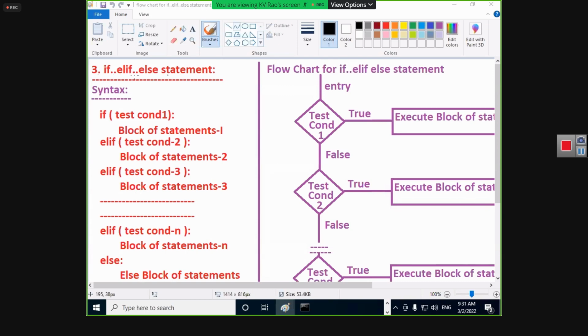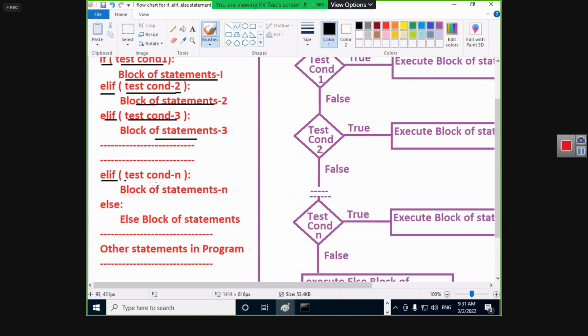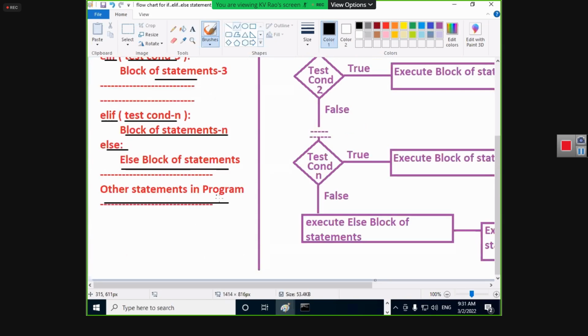Third, the if elif else statement. What is the syntax? If test condition 1, block of statements 1 executes. If test condition 2, block of statements 2. If test condition 3, block of statements 3. Like that, I am going to take if test condition n, block of statements n. Else, block of statements. And next, other statements in the program.